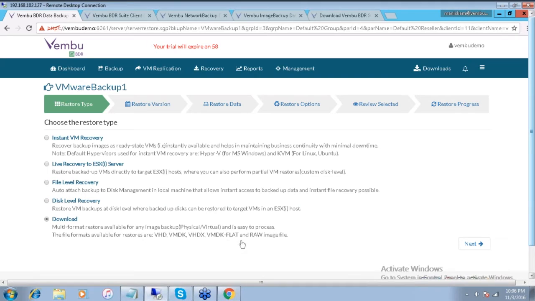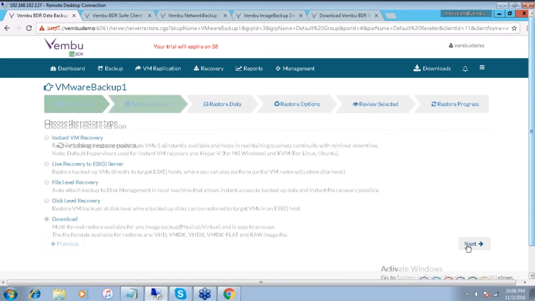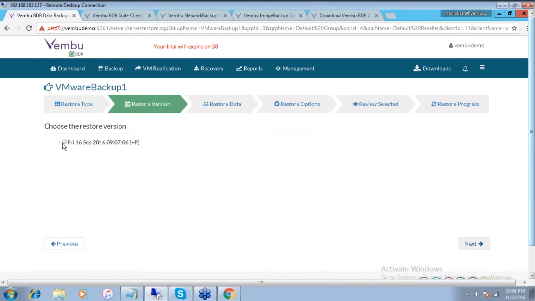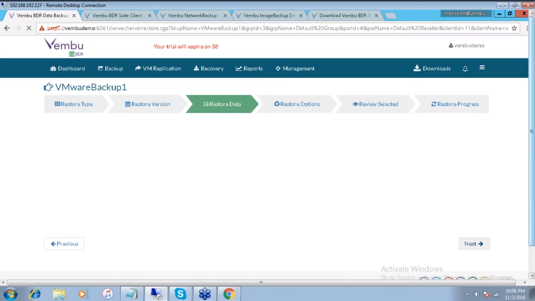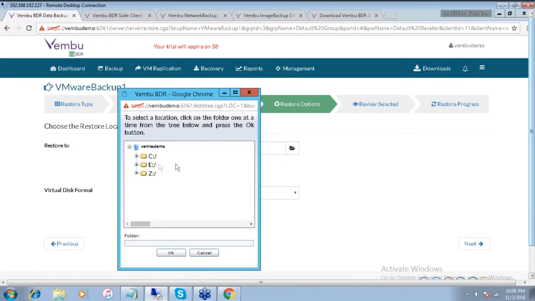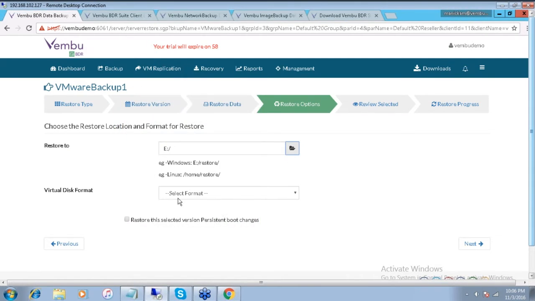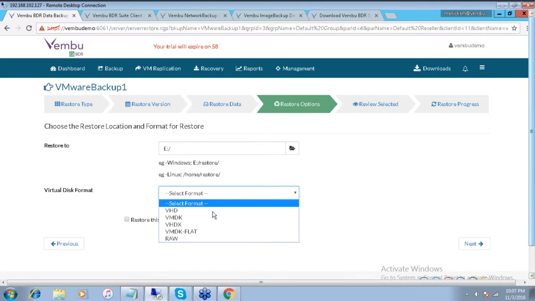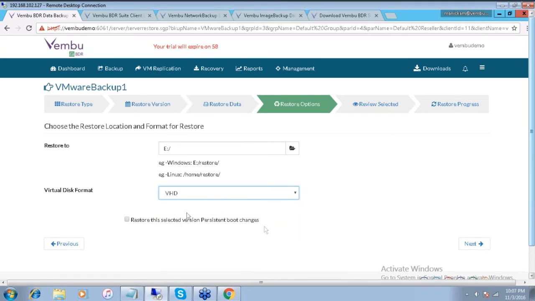So the download option is again the same. You will choose the version you are planning to restore, choose the virtual machine, select the target location, and then you will get the different formats available here. Whichever format you want, you will choose, and proceed further, and the data will be downloaded in different formats for all the image backups you perform.